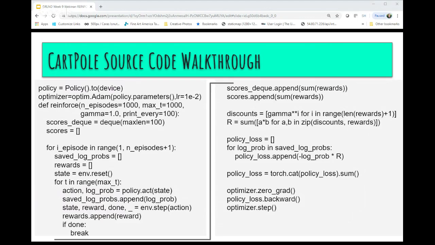So once the episode is over, we have all that data collected up with the rewards we've achieved, the log probabilities, the actions that were taken. All that information is available to us in those data structures. So we start here to implement the inner part of REINFORCE. We append the total value of all the rewards that we've got to the scores deque, and likewise to the total scores list.